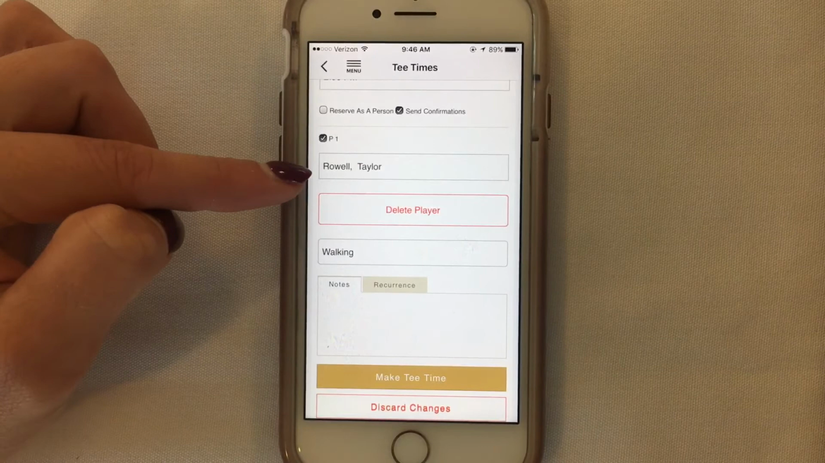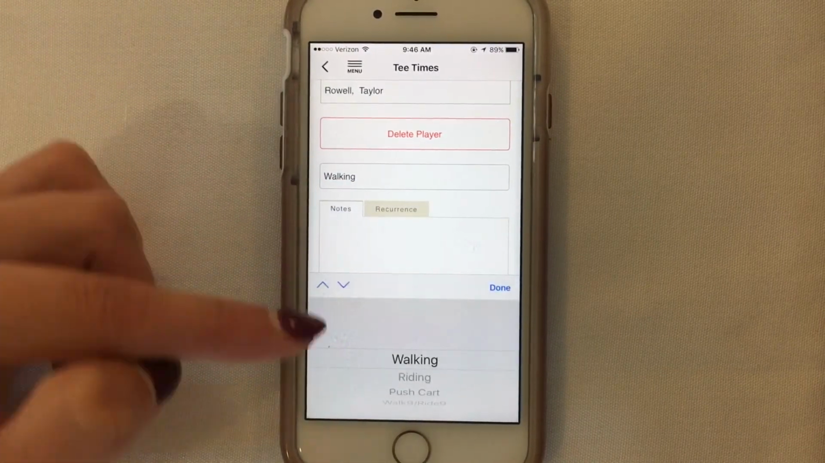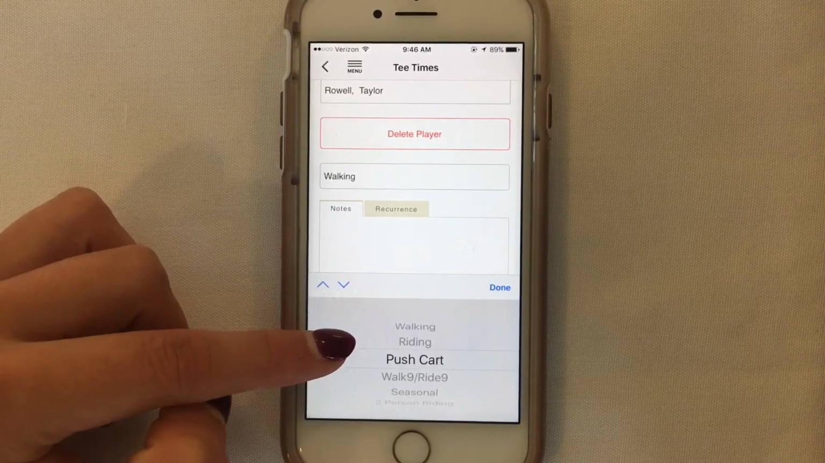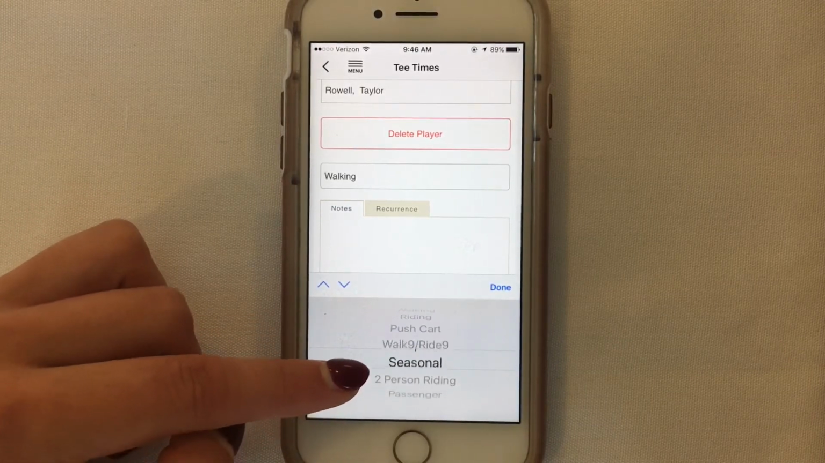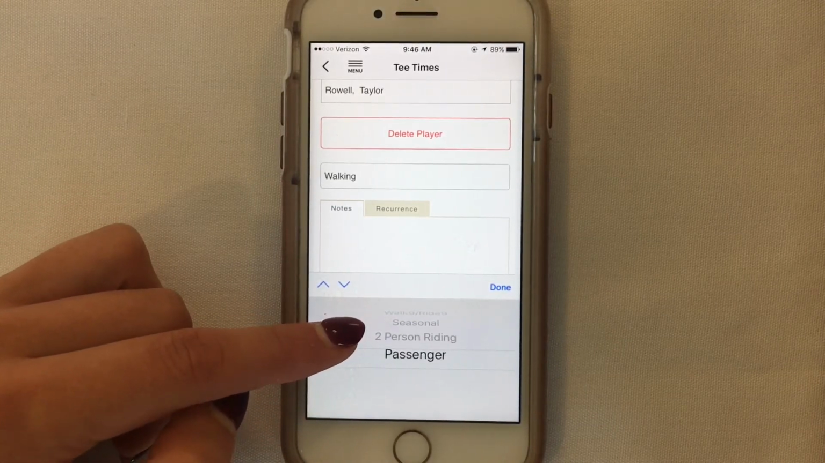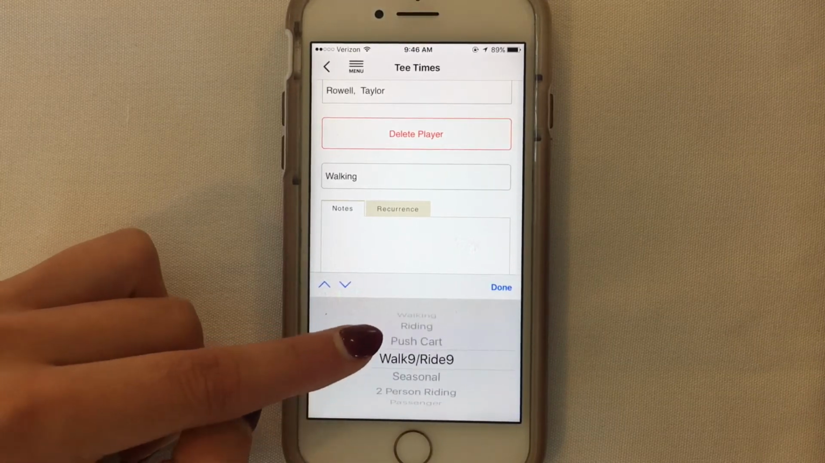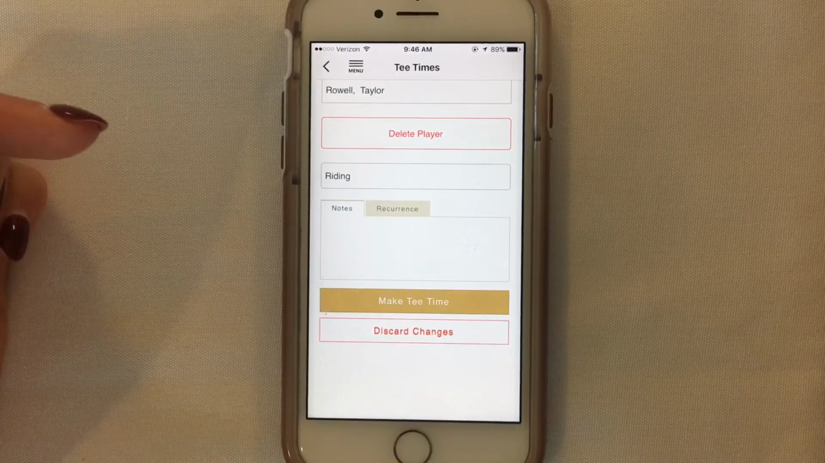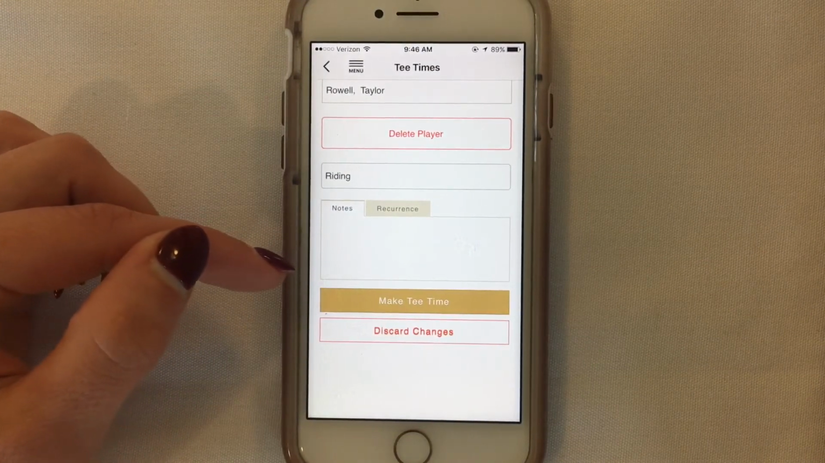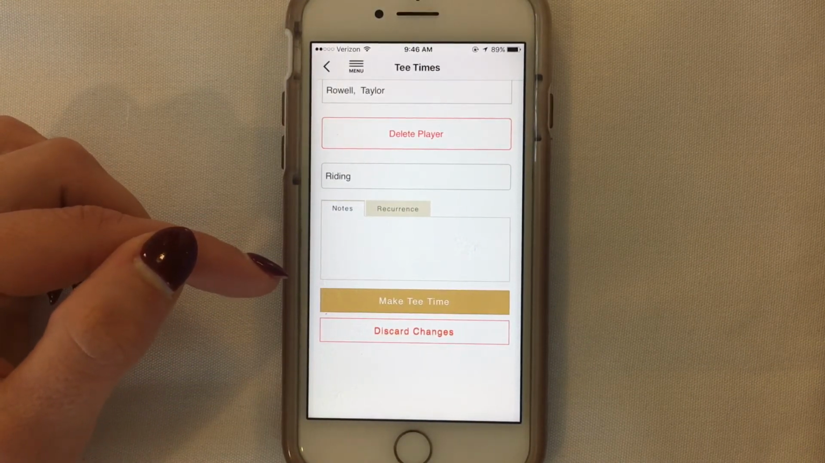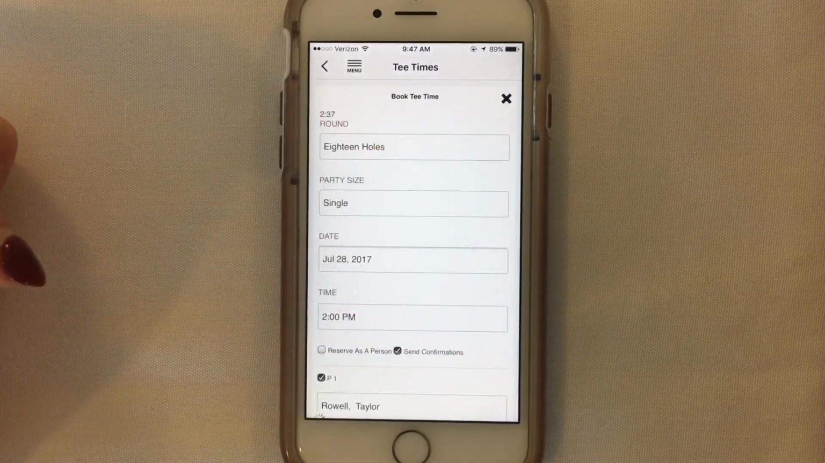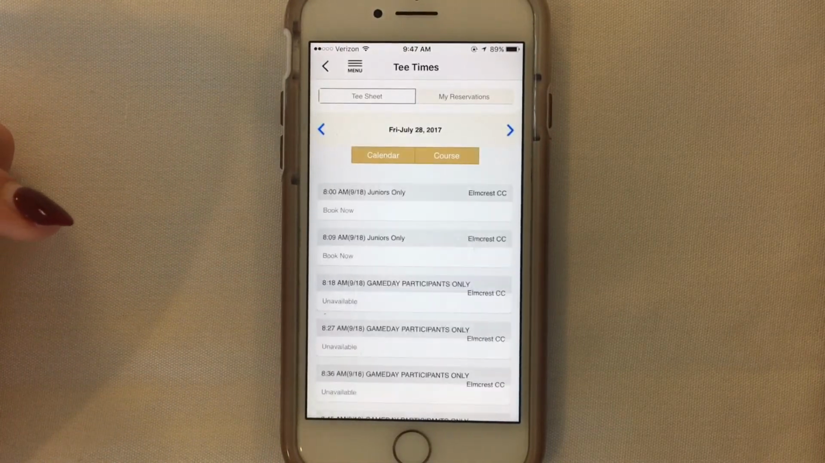And then underneath, I want to select my options, whether I'm walking, riding, whether I want a push cart, maybe a little mix. If I have somebody going with me who just wants to ride along, I can choose that passenger option. So just some options there. I'm going to choose riding. And then if I have any notes to put in, if I want to let the golf shop know something specifically, I can do so there. Otherwise, I'm going to click on Make a Tee Time.